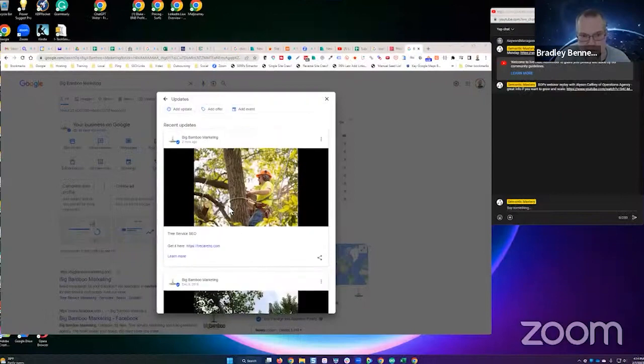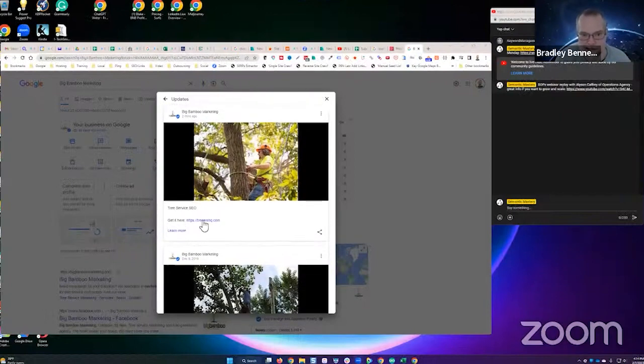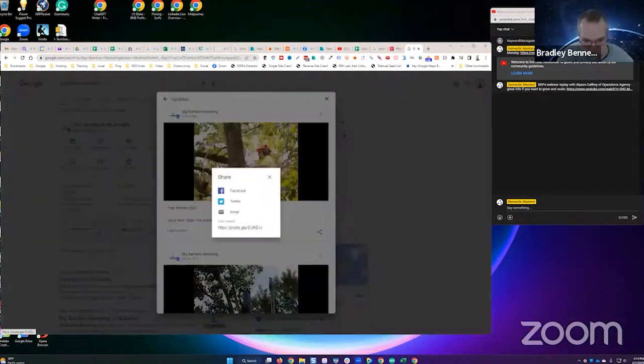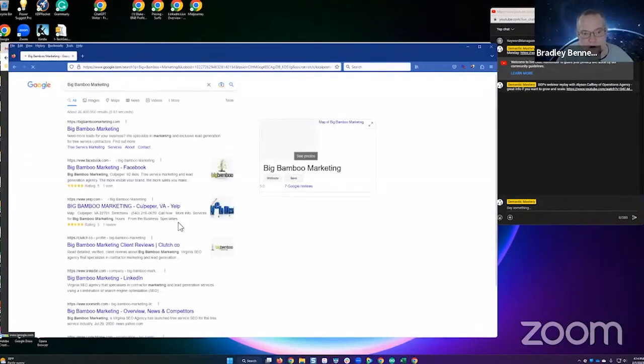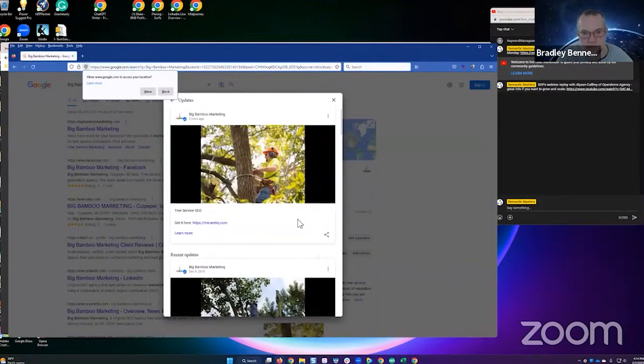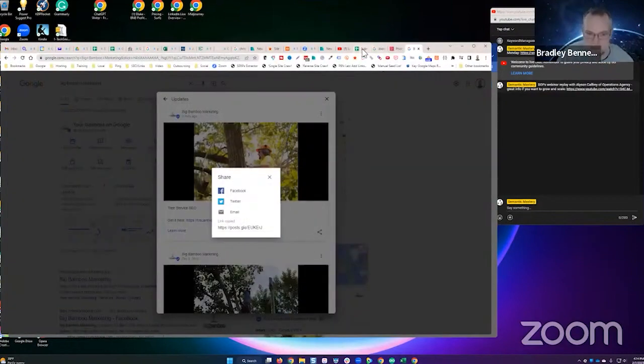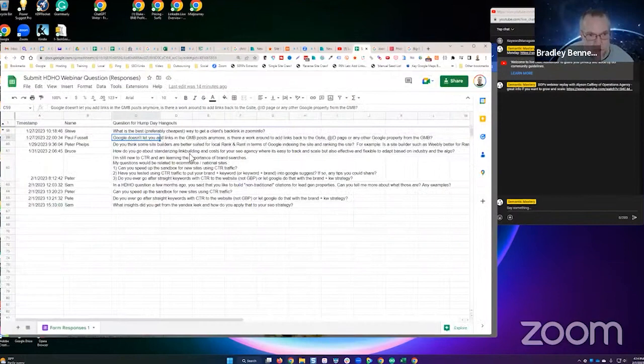Hey, it looks like it posts. Let me grab the screen again. It looks like it posts. Right there. That's the shittiest post I've ever created. Tree service SEO, get it here. There's a link, and then there's the learn more button. So let's just see, is this going to resolve in another browser? And there it is. So not sure what you're talking about, Paul. Sorry if you got a post rejected. My guess is you might have had something else in there that they didn't like. Seems like links are still available and working. Moving on.